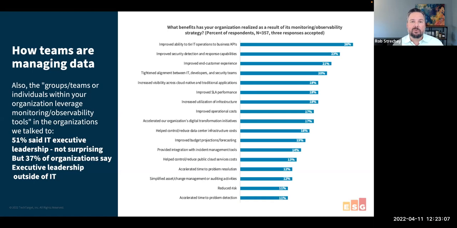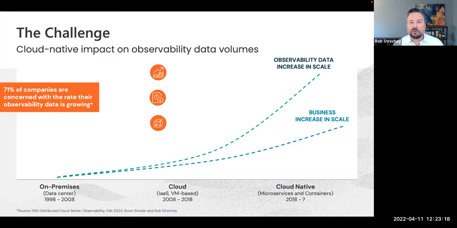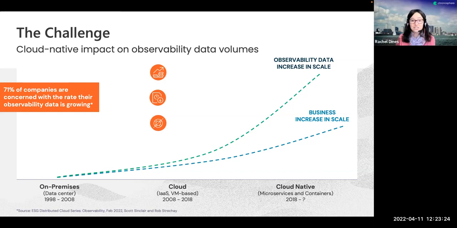And Rachel, we saw that 71% of companies are really concerned about how much data growth there is. How is Chronosphere helping those organizations get a handle on that? Yeah, it's a really interesting statistic, and this is probably my favorite little nugget that came out of this survey.